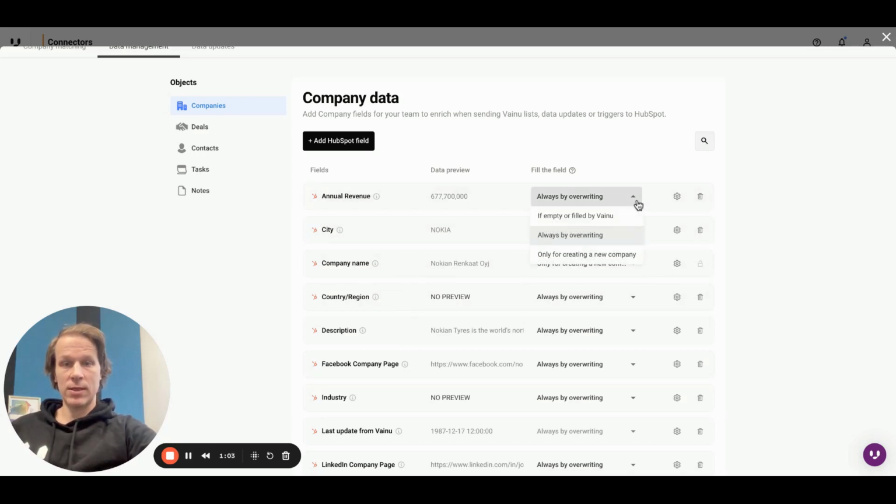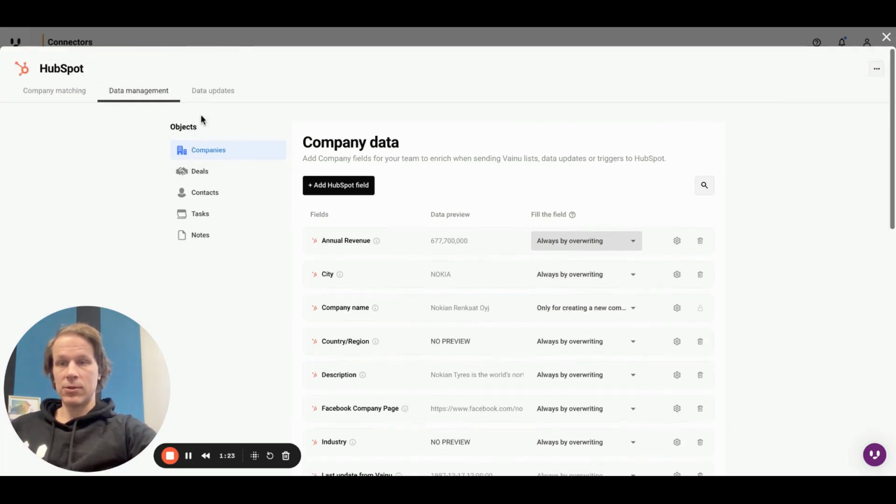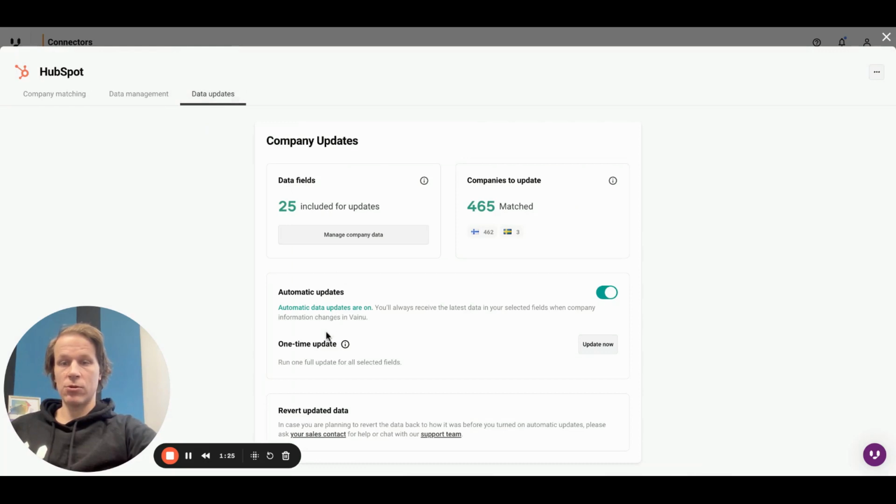And you can always decide if you want Vainu to update the information. So you can decide if you want Vainu to overwrite the information you already have, or if you want Vainu to only update if you don't have any information in that data field in your CRM. And then finally, you decide if you want to do it automatically or if you want to do a one-time update. So very easy to do.